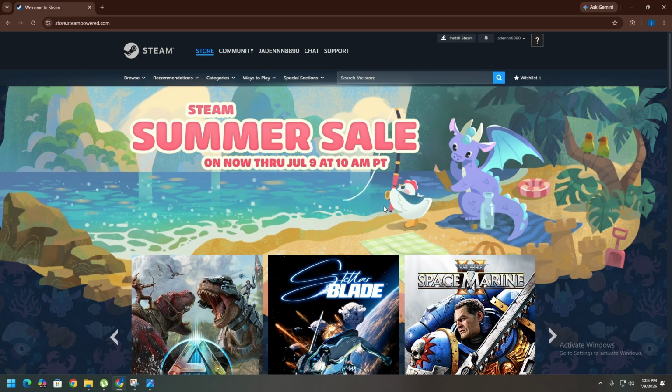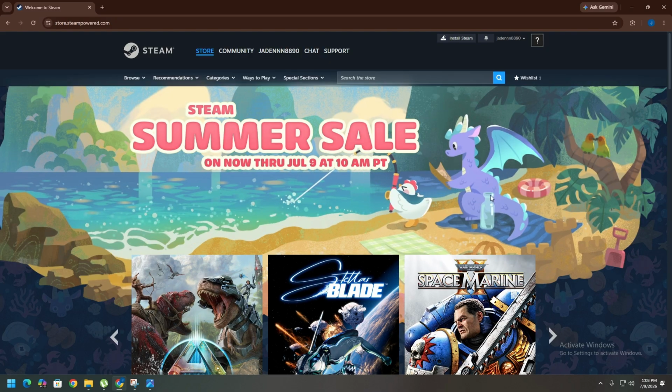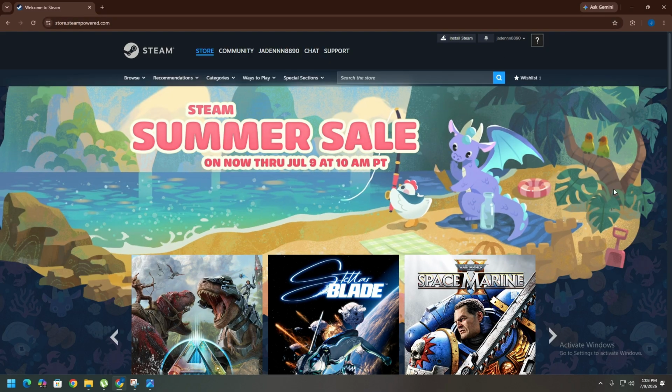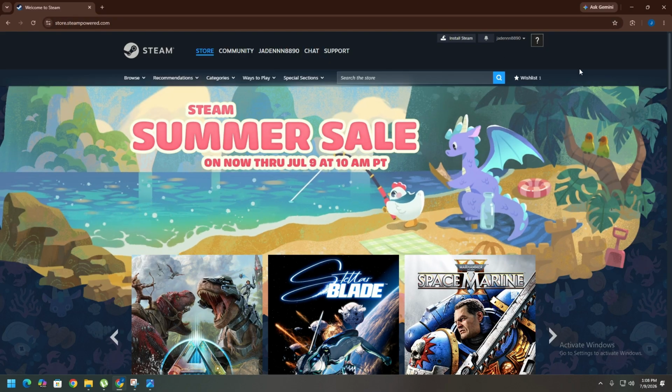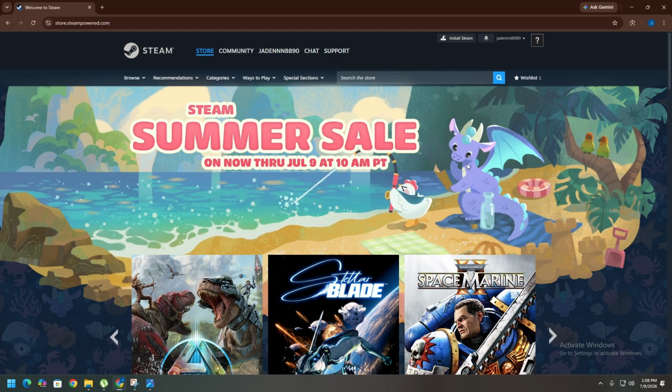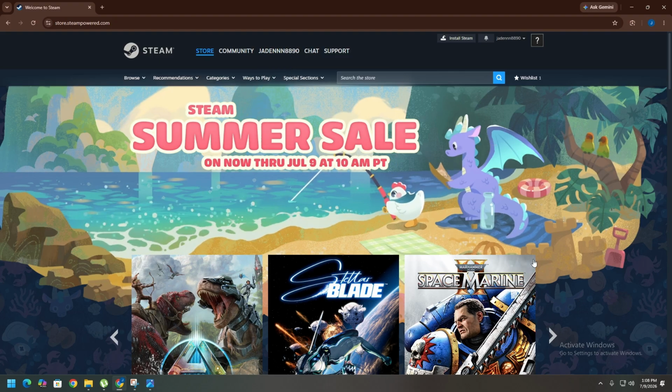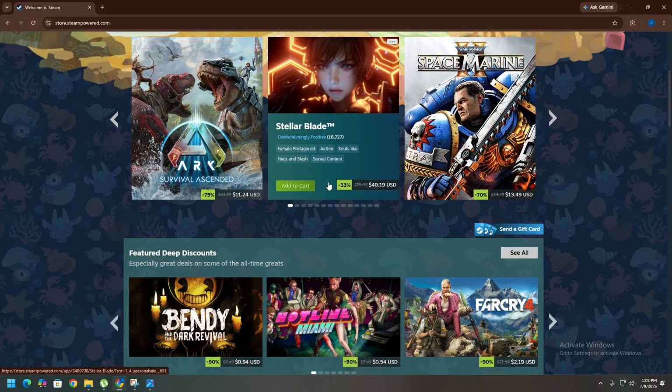How to make Steam app load faster on old PC. So in here, the very first thing that I recommend you guys do is remove all of the tabs that you do not require anymore, right? So if you do not need your tabs anymore, simply remove all of them so that it would help your PC load faster.